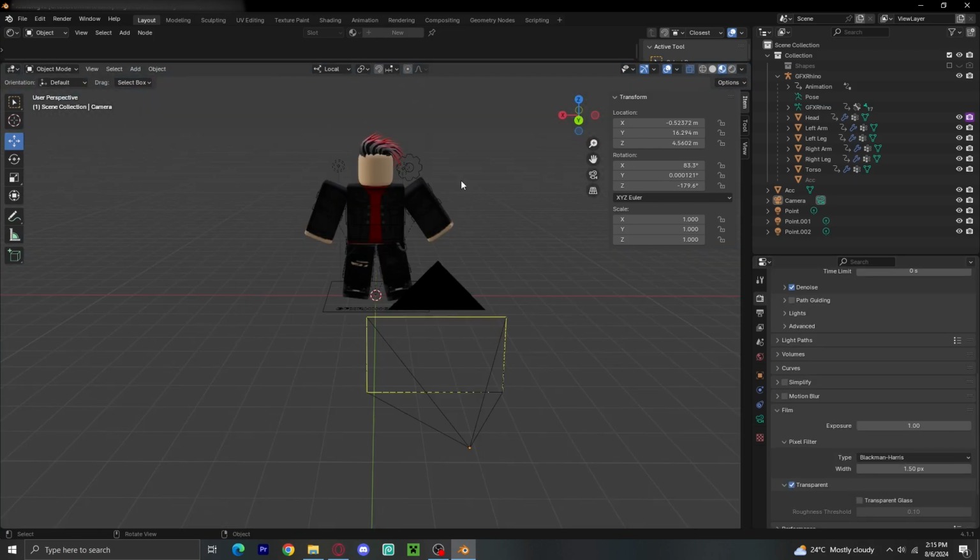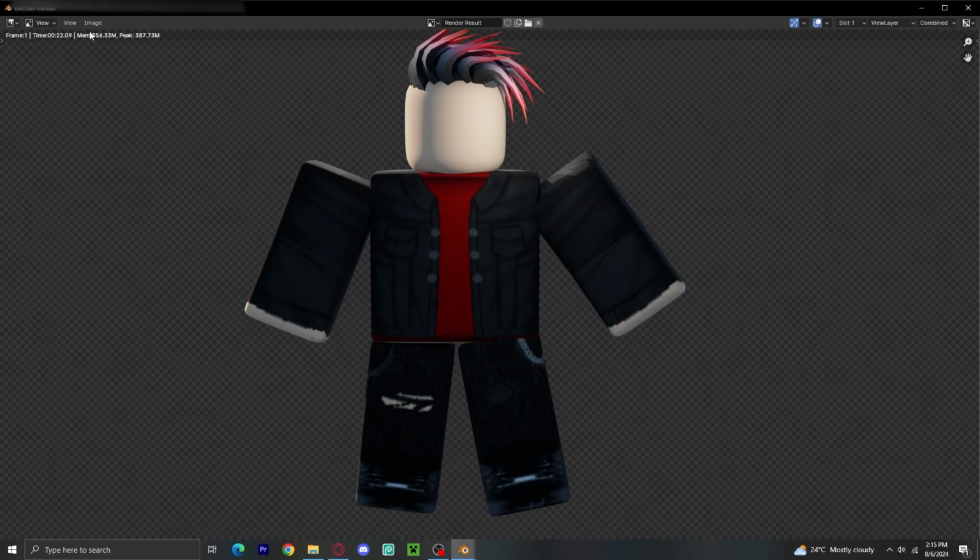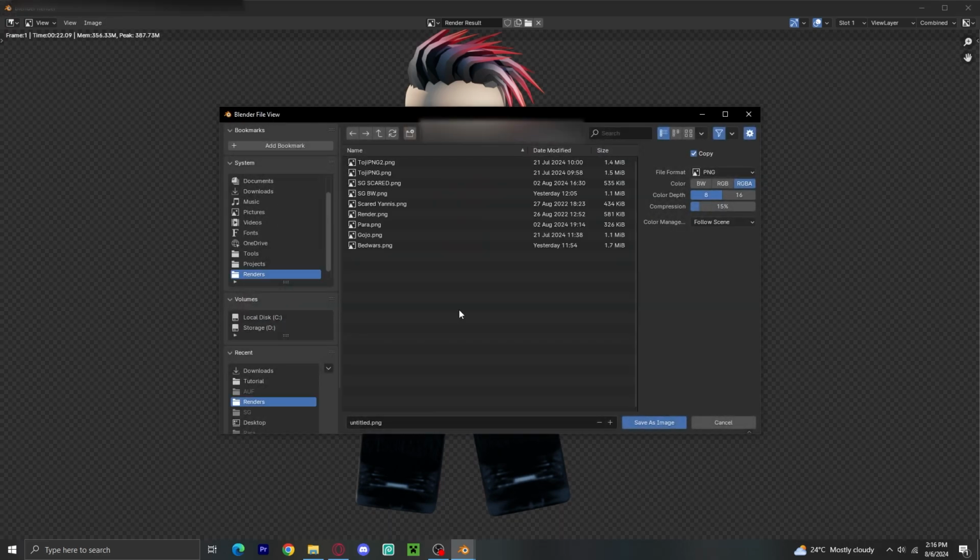And if you like how it turned out, you can press F12 to render it. Once it's rendered, you need to press on Image, Save As, and save it in whichever folder you want. But also make sure that the file format is PNG so that you don't have a background. Then press Save as Image.